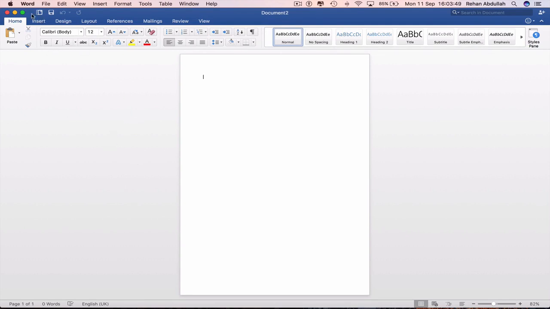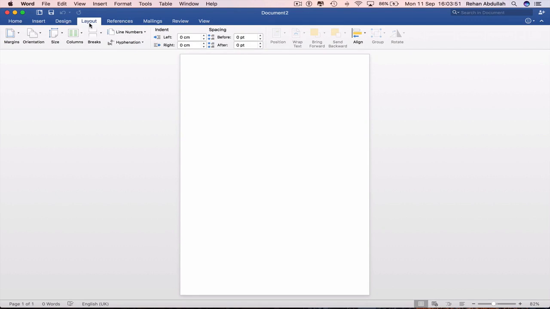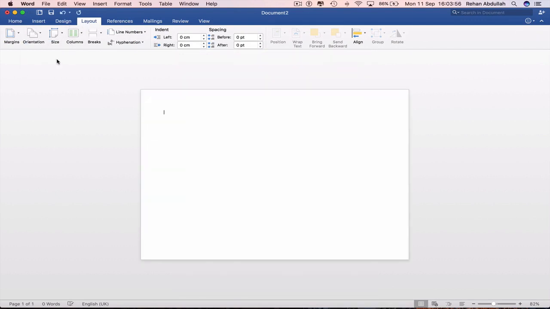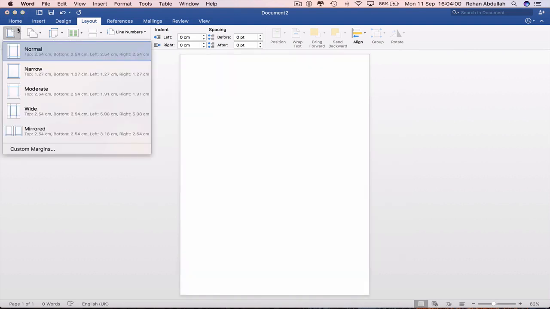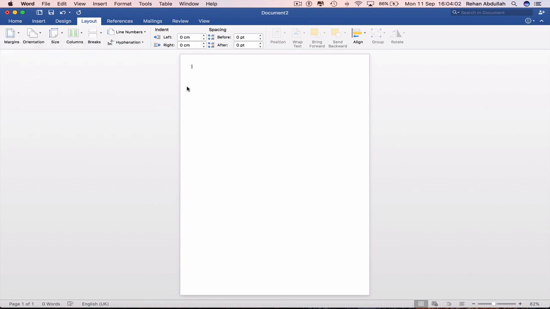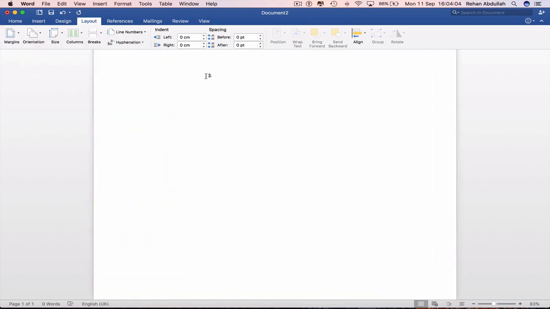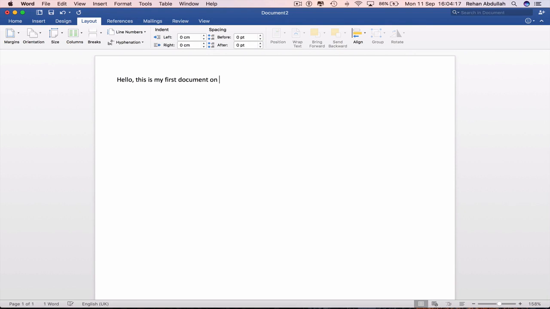we can take a look at the layout. If we want to change the page from portrait to landscape, we can do that. We can also go back to portrait and narrow the margins if we want to. So I can just type in hello. This is my first document on Microsoft Word.